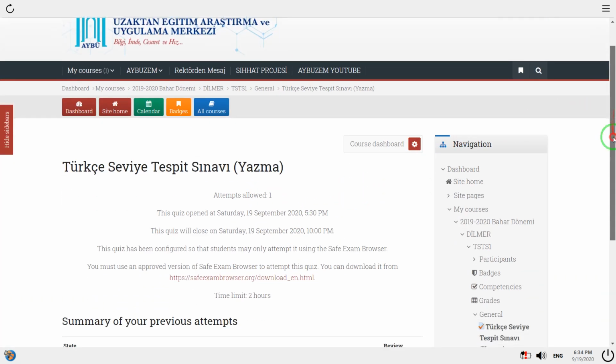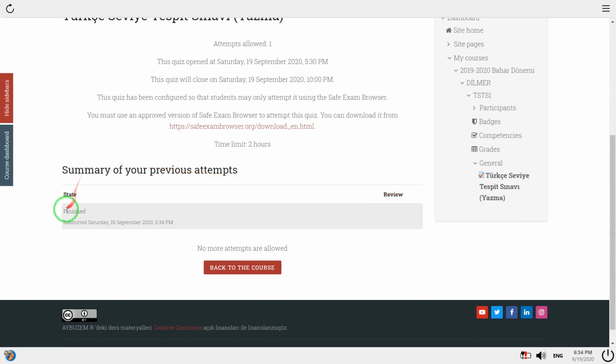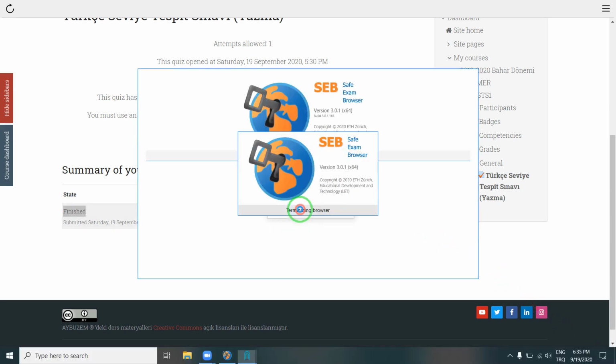You will see this page and you will see that the exam state shows it is finished. When you see it, it means that your exam is finished and you can close this application. In order to close it, click here on Terminate Session. And then click on Yes.